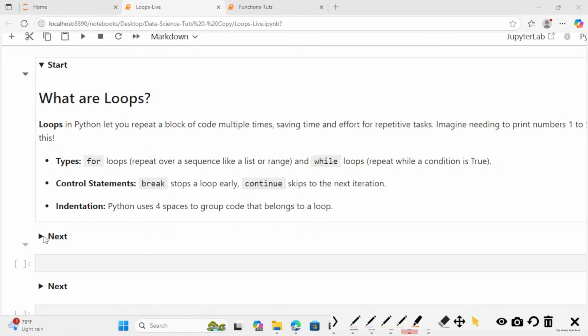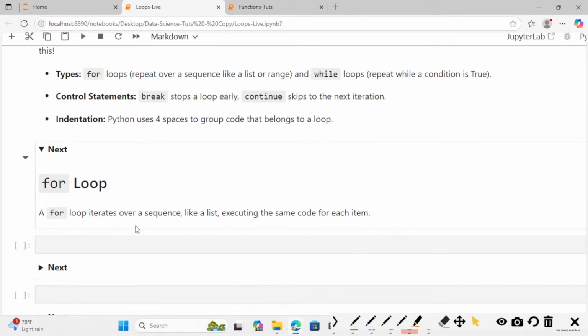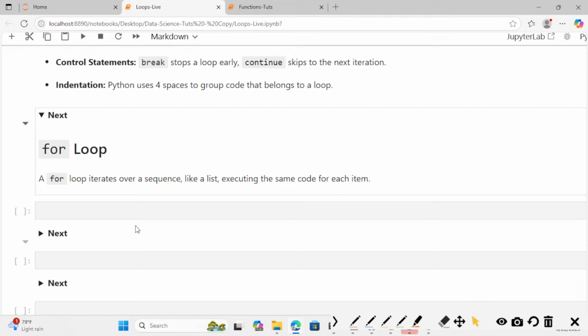Then we are going to proceed with the for loop. Just like I said, a for loop iterates over a sequence. It iterates over a sequence like a list, executing the same code for each item. That is what is special about the for loop. You get it? Executing the same code for each item.